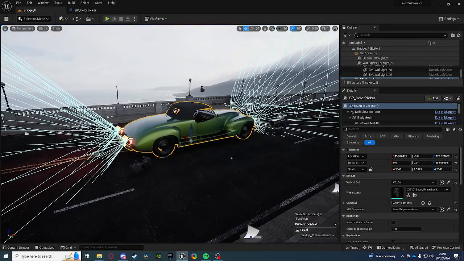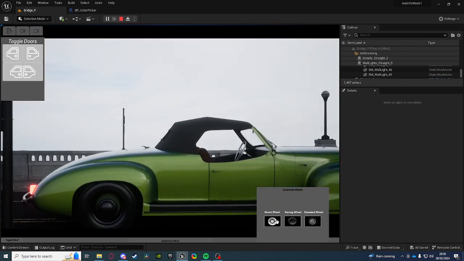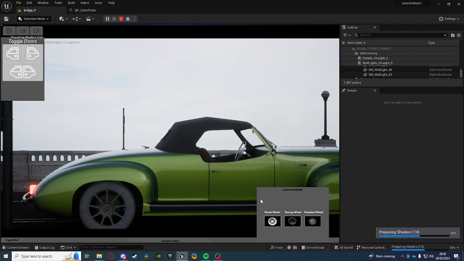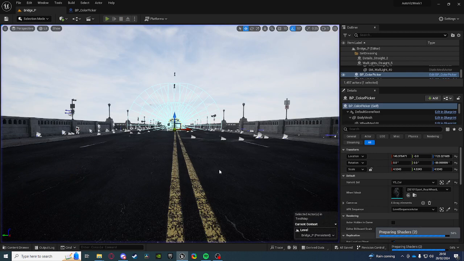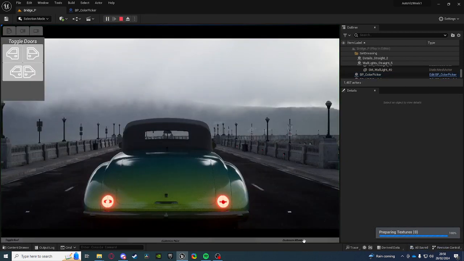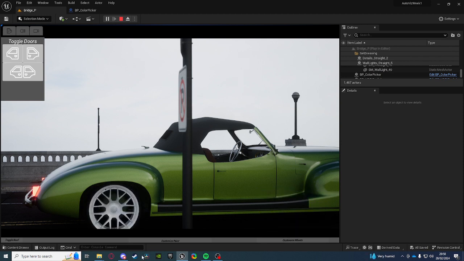But the doors are there and the doors animate. The wheels as well. I have my customizable wheels. This is just because I've just loaded up the project, so it's just preparing the shaders, but they do work. The wheels should change. Yeah, so the wheels are changing. Obviously, the ones that were provided for us.